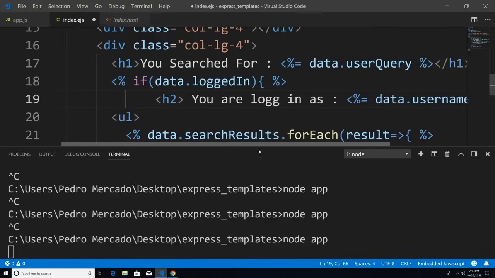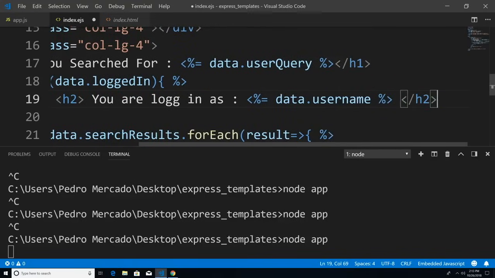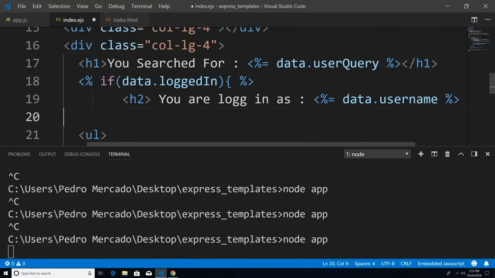Now we have to wrap up our if statement. So let's close our if statement, and all we're going to do is the following in EJS. Close our if statement. And remember, we're not using the equal sign because we don't want to output this. And we're not using the equal sign up here because we don't want to output this if statement.